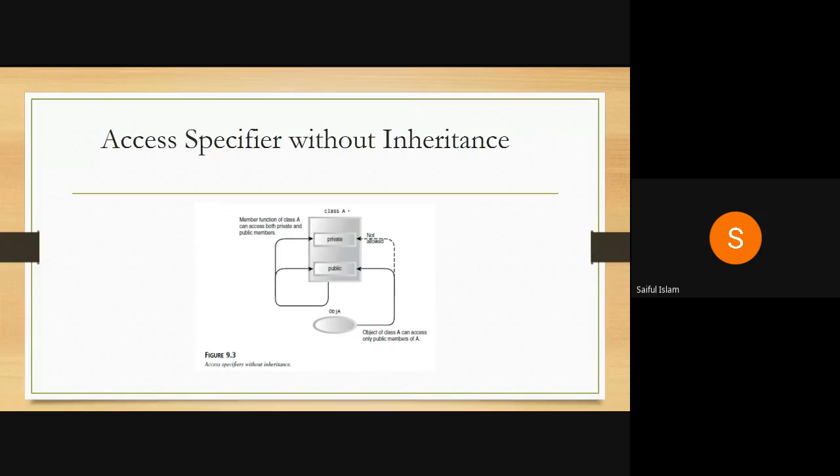Suppose I have a class A. What is a class? A class is a blueprint. Remember, it's not a runtime entity. What is a runtime entity? An object of a class is a runtime entity. Now, class is a blueprint, object is a runtime entity, and the member functions and data can be public or private or even protected.